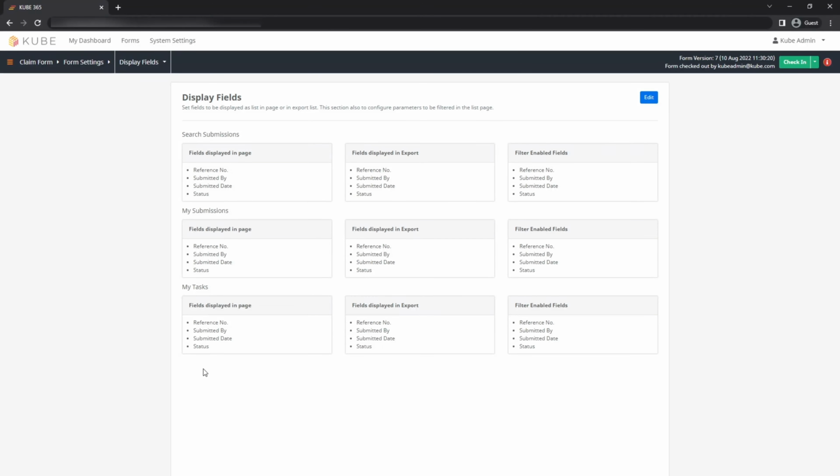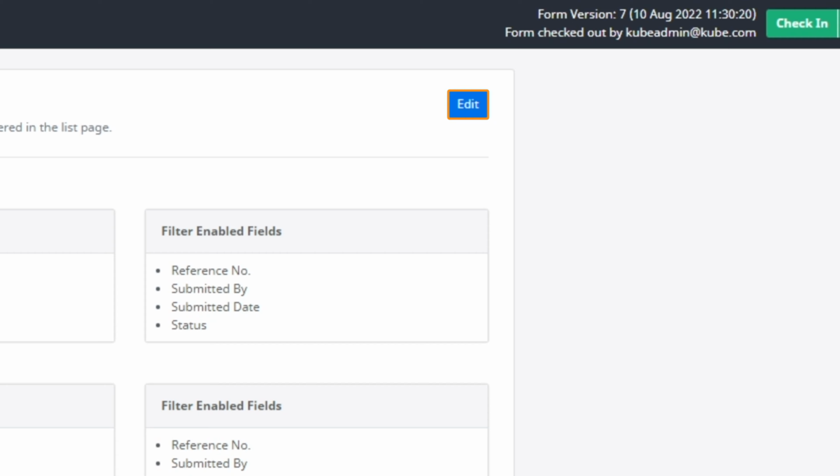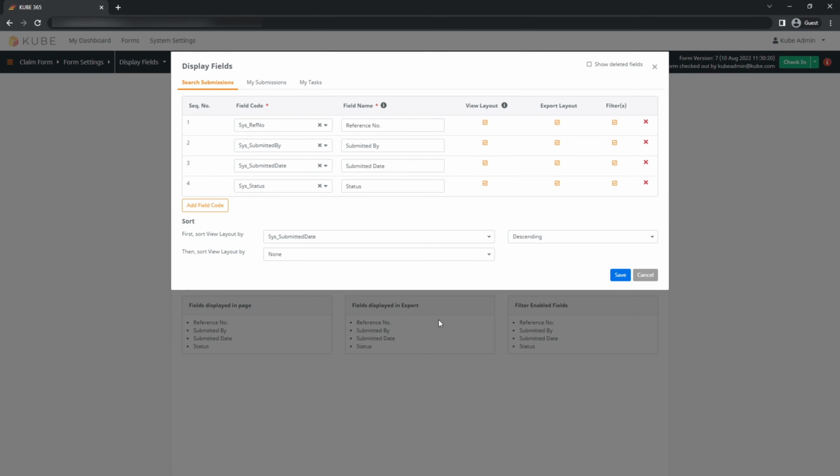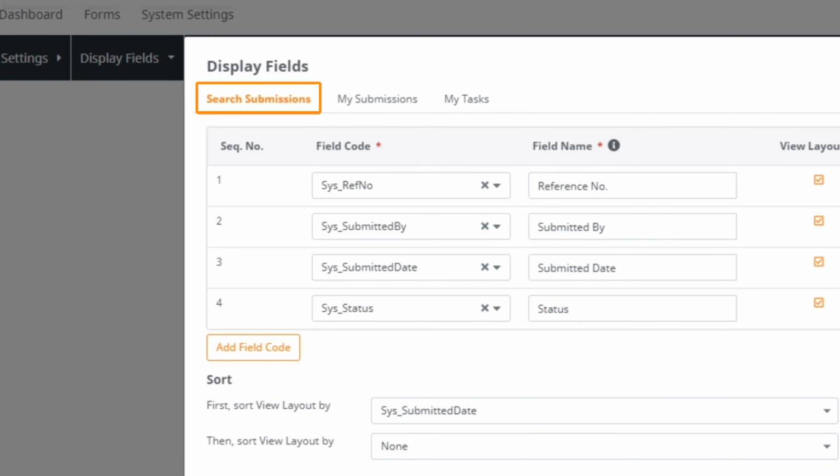You are now on the Display Fields page. Here, you are able to see what form fields are already visible to the user when they access the My Submissions, My Tasks, and Search Submission pages. Now, press the Edit button at the top right of your screen and you will be greeted with a configuration pop-up window. Upon introduction to the pop-up window, you will start off in the Search Submissions tab.